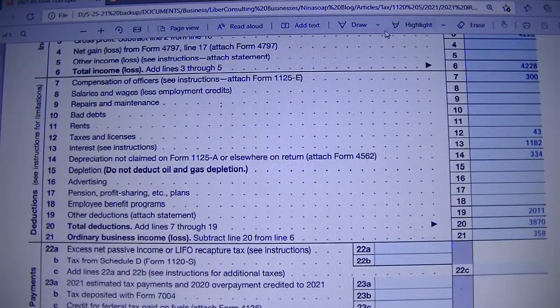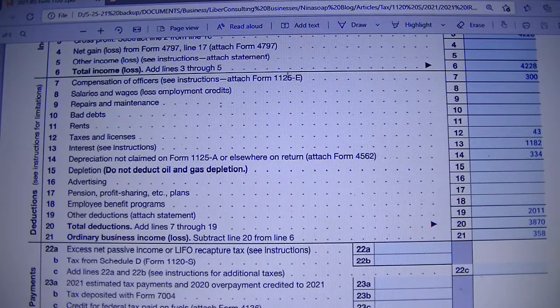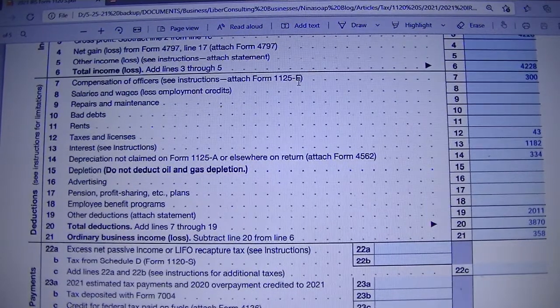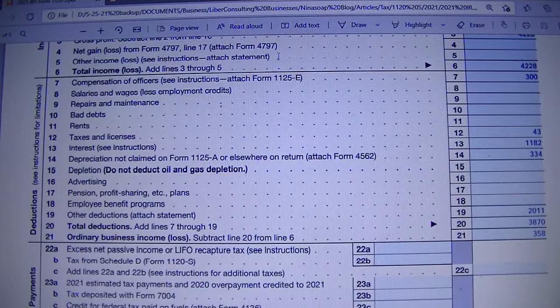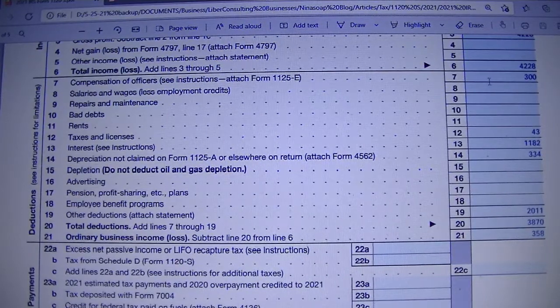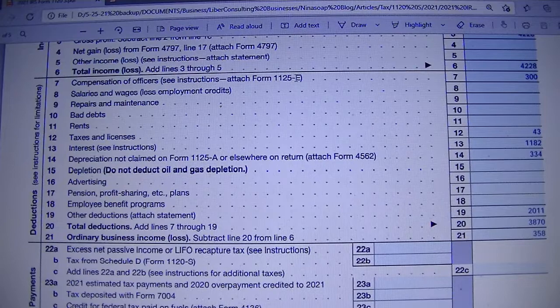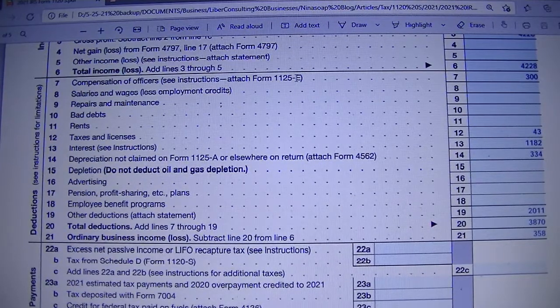So now that we completed the income portion of the form, now we will complete the deduction portion. Line 7, compensation to officers. In some instances, Form 1125E is required, and that's if the officers earn a higher income, and there are instructions on that as well. But for low dollar amounts, it is not needed. So when you pull the form, you'll see that information on it, or you'll read it in the instructions as well. In this case, it is not required.